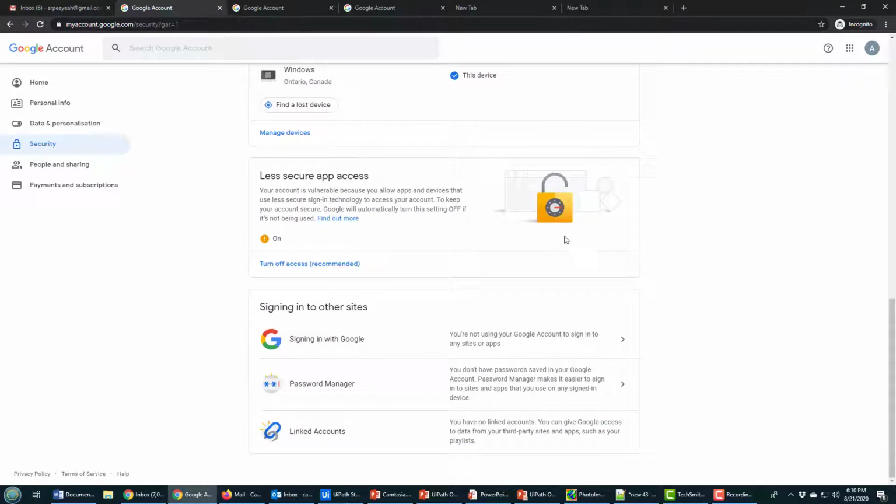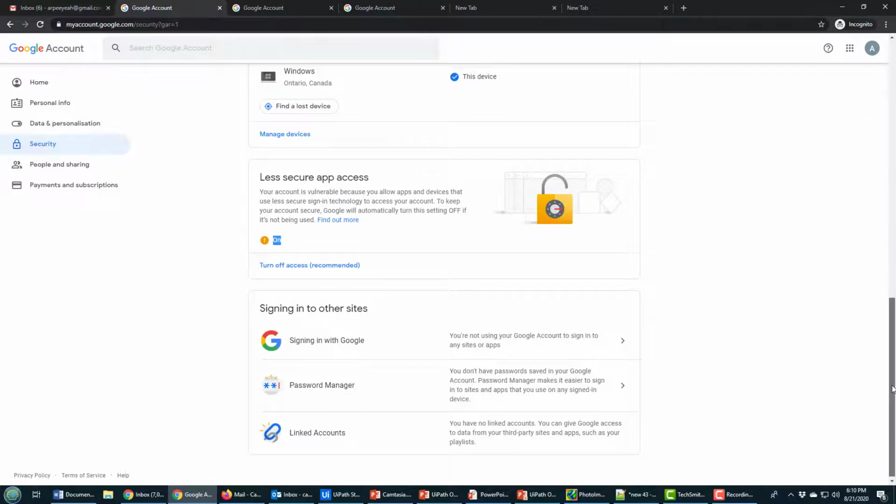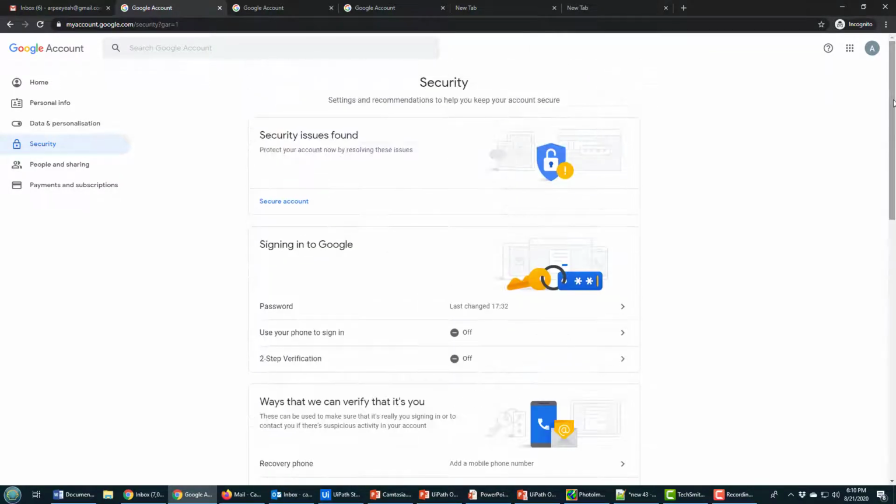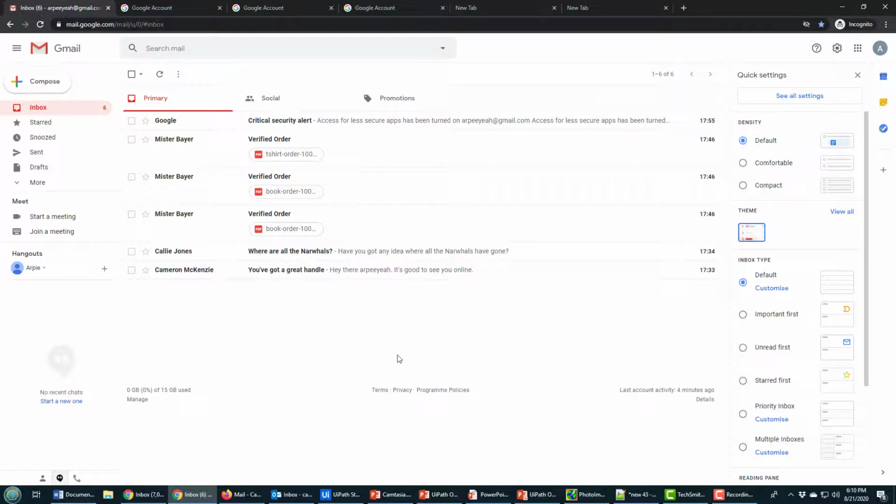You also have to go in here and turn on less secure apps. If this is off, then a less secure app like UiPath is not going to be able to connect and grab your emails. So make sure that that is on and not off. If it is, you're just going to get errors as soon as you start trying to pull messages from Gmail. So just make sure you have done that, otherwise nothing is going to work.